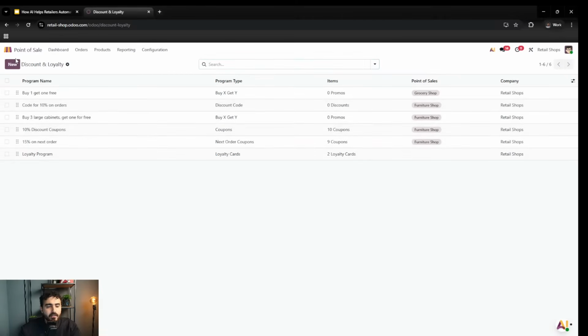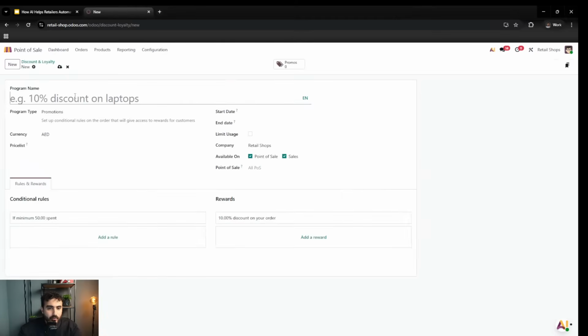Loyalty program, I can create myself a new one. Name it whatever I want. What is the start date, end date, what kind of promos, what kind of currency, retail shops, limit usage. A lot of details. I can do this all day, literally. And then I have different price lists as well if I want to add that to it.